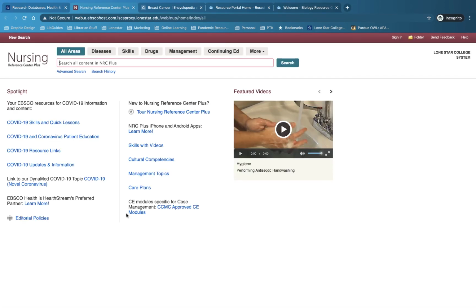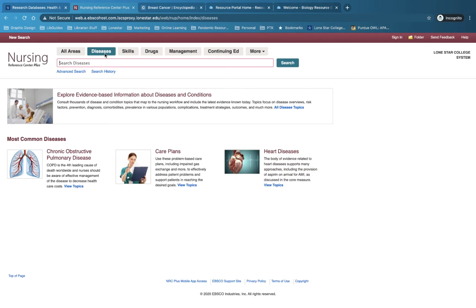When you open Nursing Reference Center Plus, you will notice that you have several content areas you can choose to search within. Because I'm doing research on a disease, I will select diseases and type my topic in the search bar located at the top of the page.